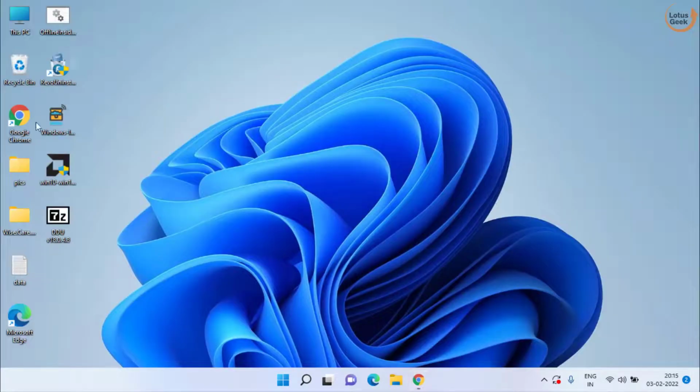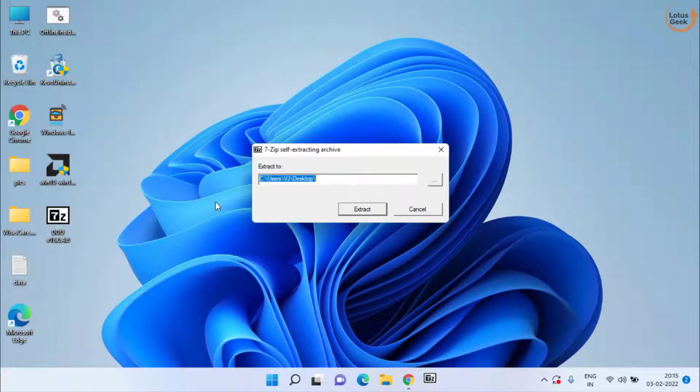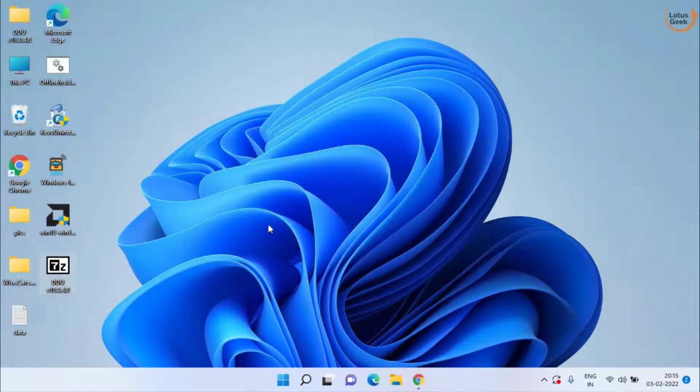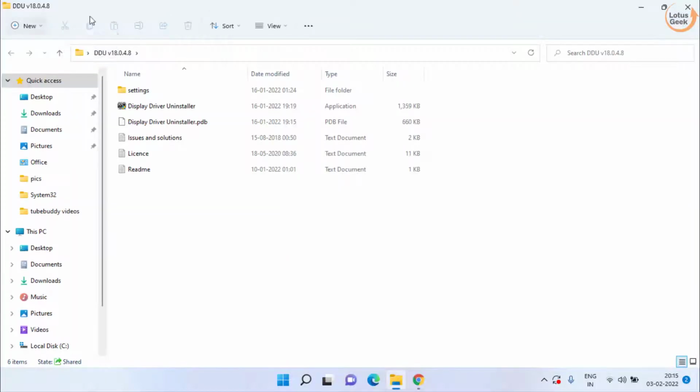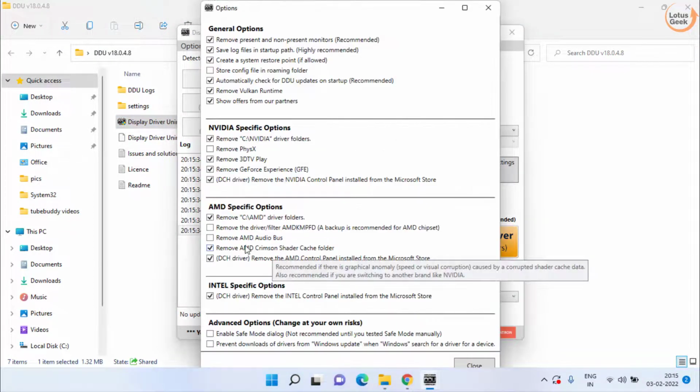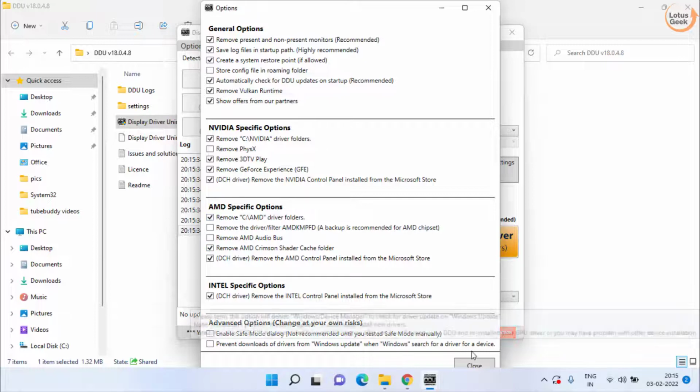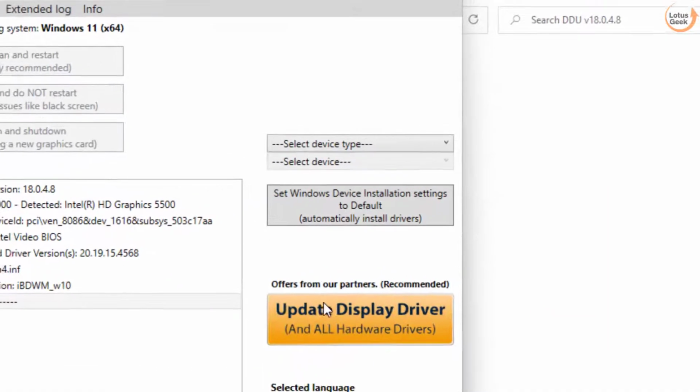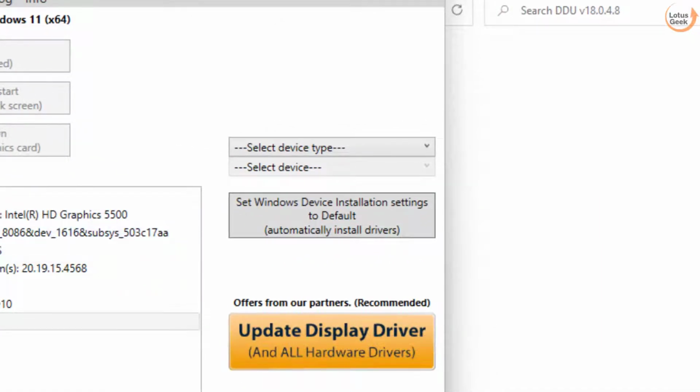Once saved, double click to extract the files onto your desktop itself. Here it is, DDU extracted. Open the folder and run the exe file by double clicking on it. Make sure, friends, you perform this particular step in safe mode only. Set the default settings as they are and click on the close tab. Now I am again saying, make sure you do the following settings in safe mode only.